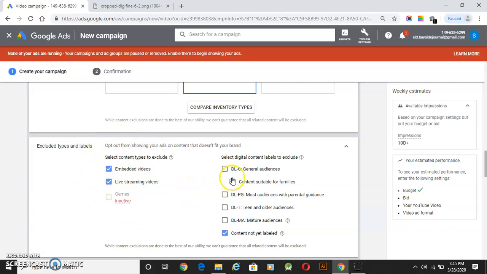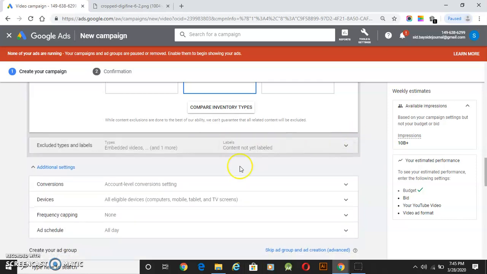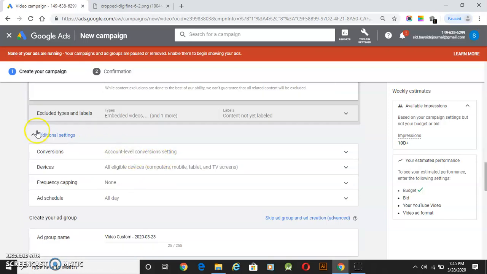Apart from this, there is digital label, which is general content suitable for families or most audiences, content with parental guidance, or teen and older audience, or mature audience, or content which is not yet labeled. So I have those options also. If I want to exclude anything from here also, I can exclude that audience. Now guys, comes your next part, which is your additional setting. Now under additional setting, conversion we are going to do in a separate session.